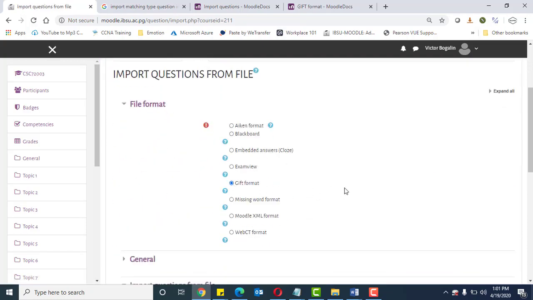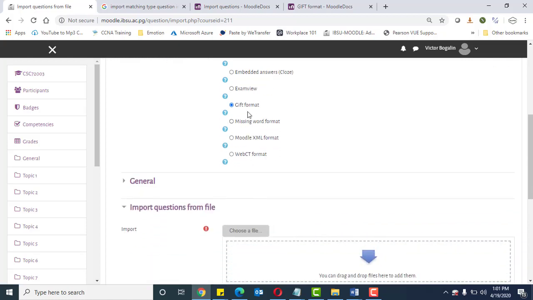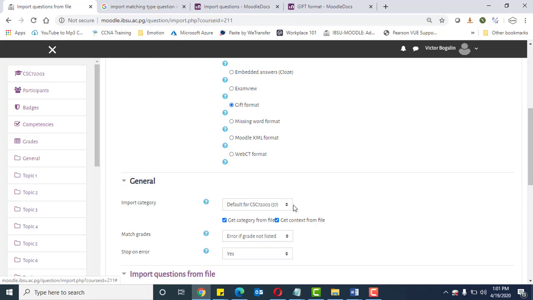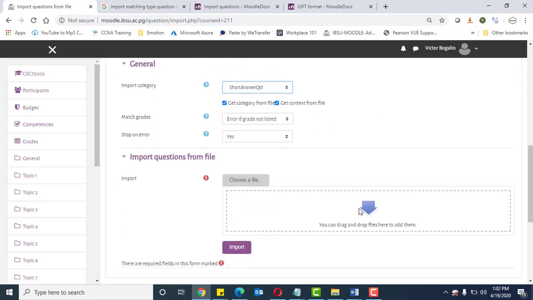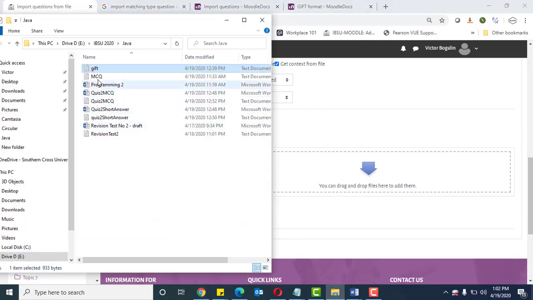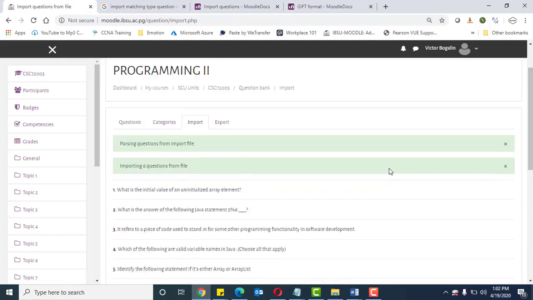Use now the GIFT format. The reason for this is that the other format is good for multiple choice only and true or false. GIFT covers the rest, like multiple choice, short answer, more than one answer, including numerical answers. GIFT can accommodate that. So I choose the short answer category, then import.